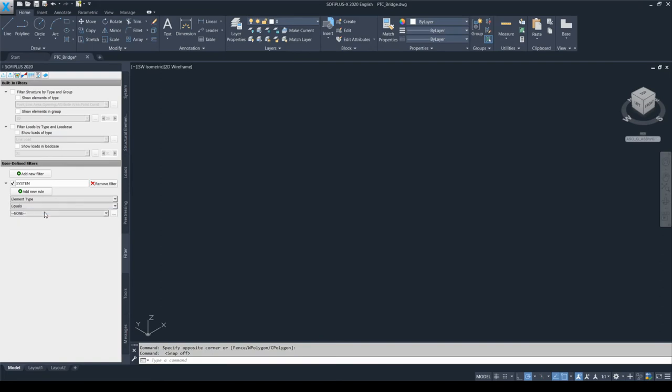Please choose the equals, and then from the drop-down list, we can select the element types that we would like to represent. For example, I only want to represent the line, the area elements, and the point constraint. And I will click outside, and right away, as you can see, my user-defined filter is working. If I turn it on and off, this is the full structure without any filter applied, and this is the structure with the user-defined filter applied, which is called System.